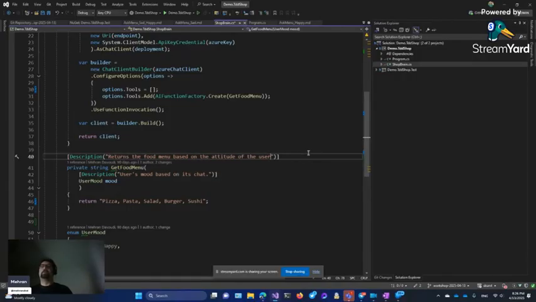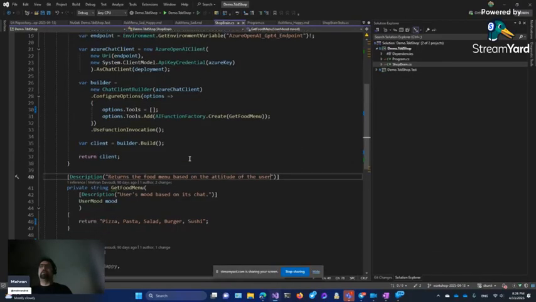Okay, great. So let's call this method. Let me put a breakpoint here to see if it works.